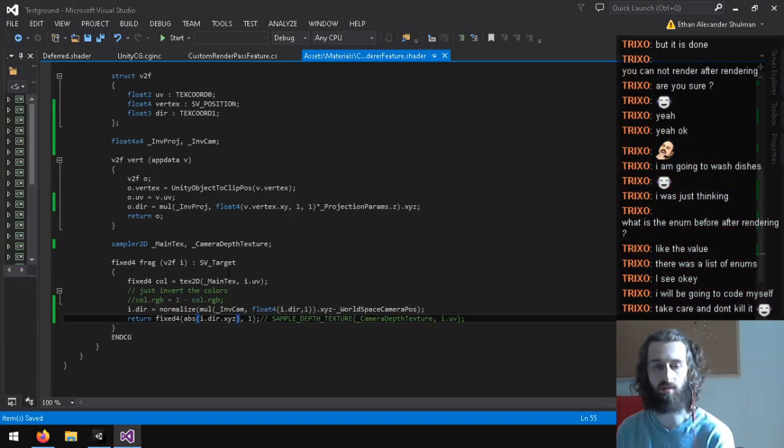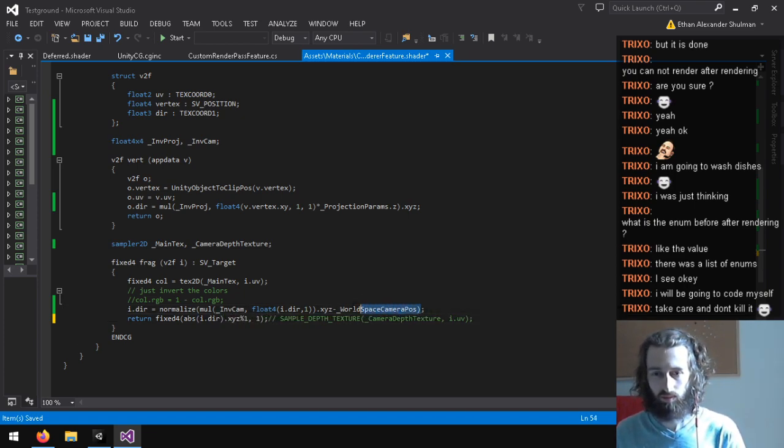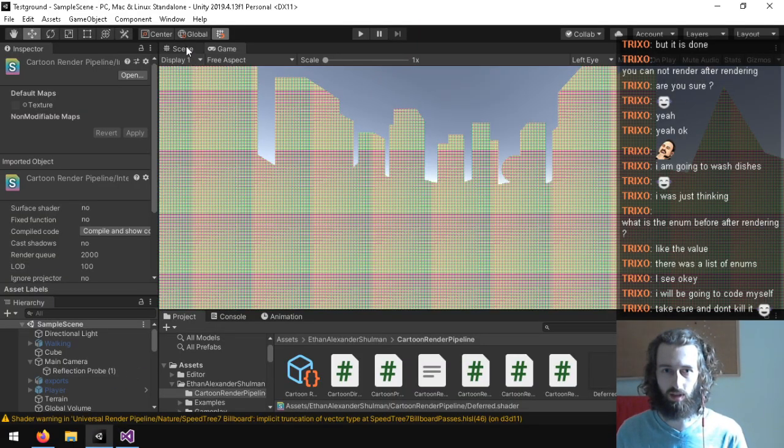Okay, so what I need to do is I need to actually display this as world position. And this will give me an actually really good sense.